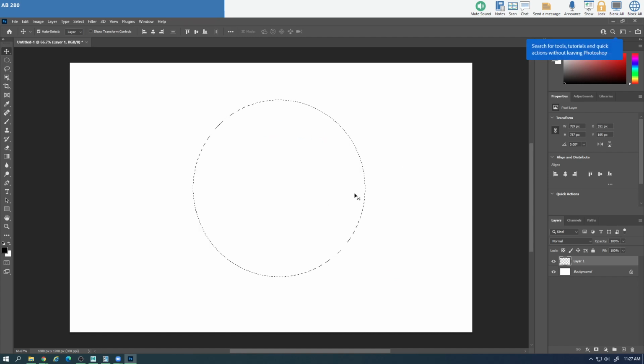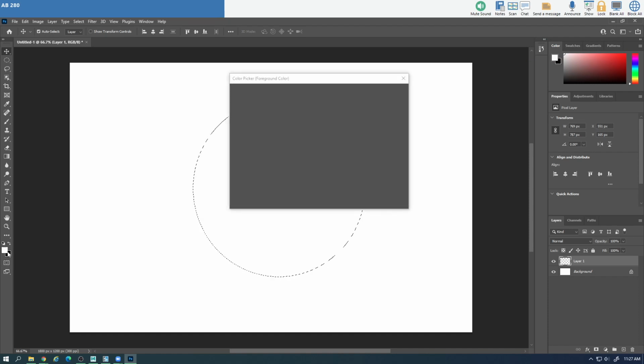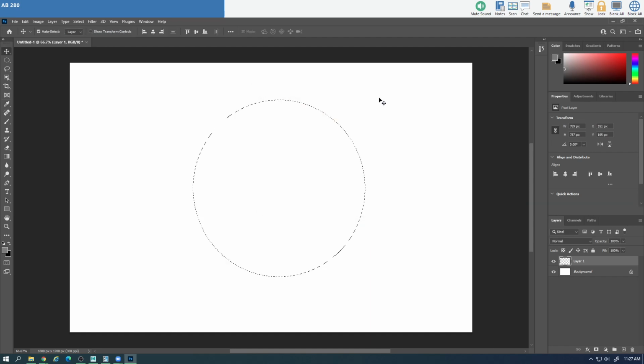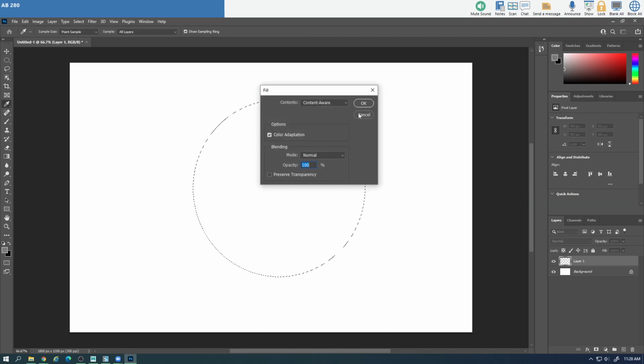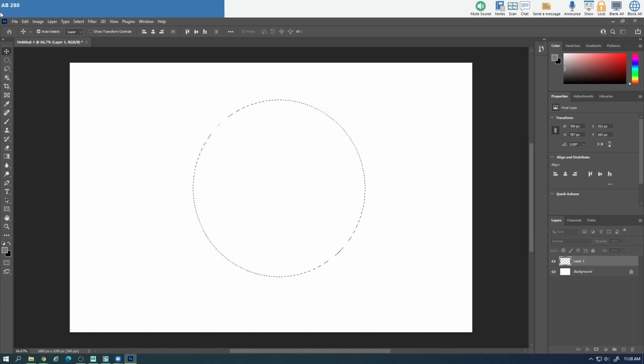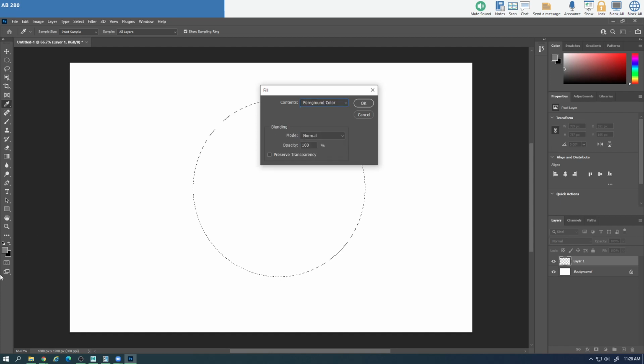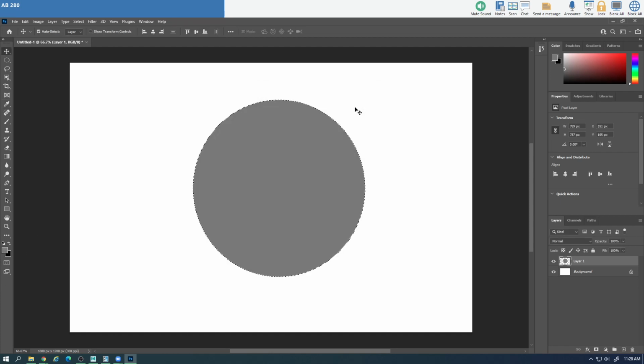Okay. Well, I'm actually going to go into my colors here, and I want this to be, for now, a medium gray. So over on the side, I'm going to sample this middle ground color. Hit OK, and then Shift F5. Okay, so that went into content aware. So if I do Shift F5 again, you'll notice I want to change this to my foreground color, which is this one. I'm going to hit OK. All right.